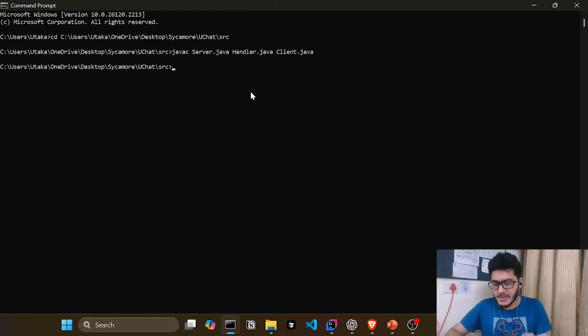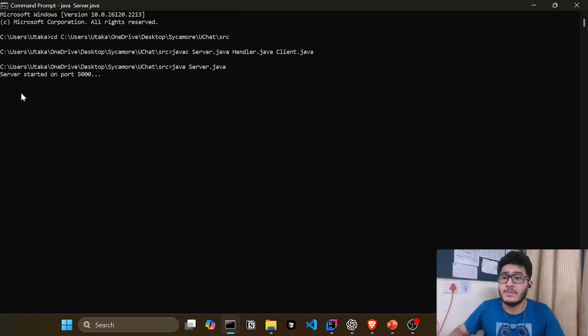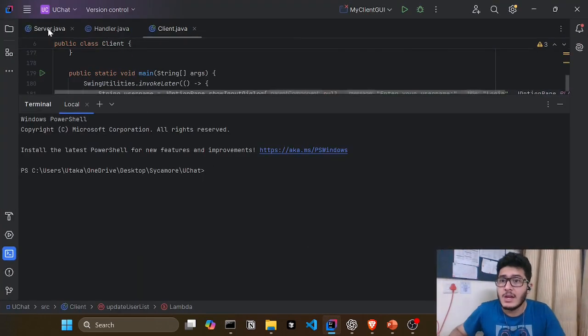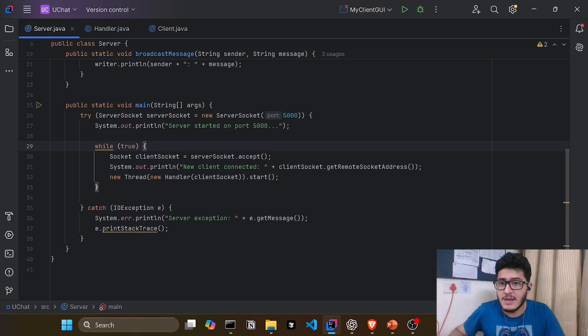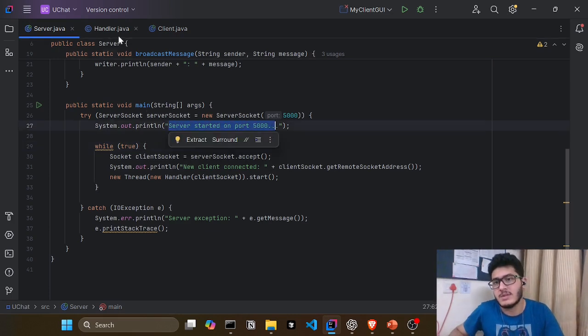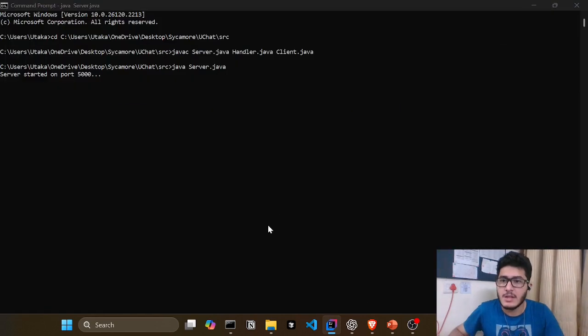Now on this specific terminal, I'm going to run my server.java. Now my server has started. As you can see, it displays the message that the server has been started on port 5000, as I have discussed with you right here. The first message that will pop up is that the server has been started on port 5000.